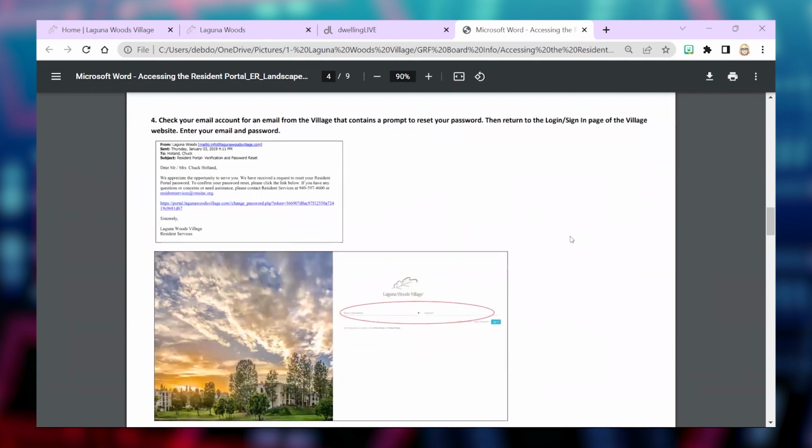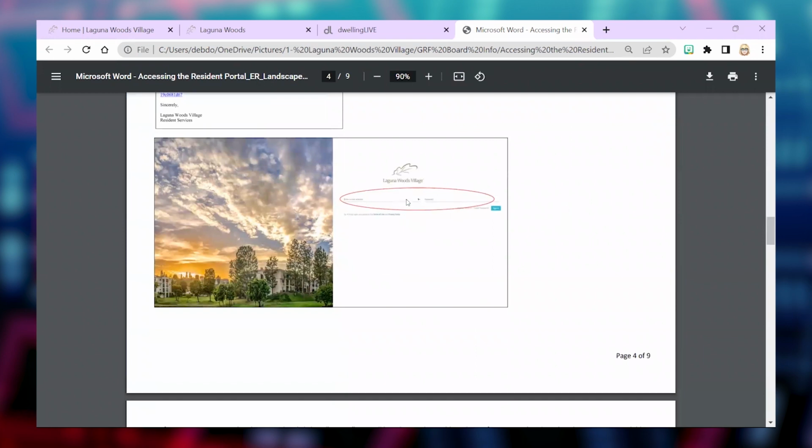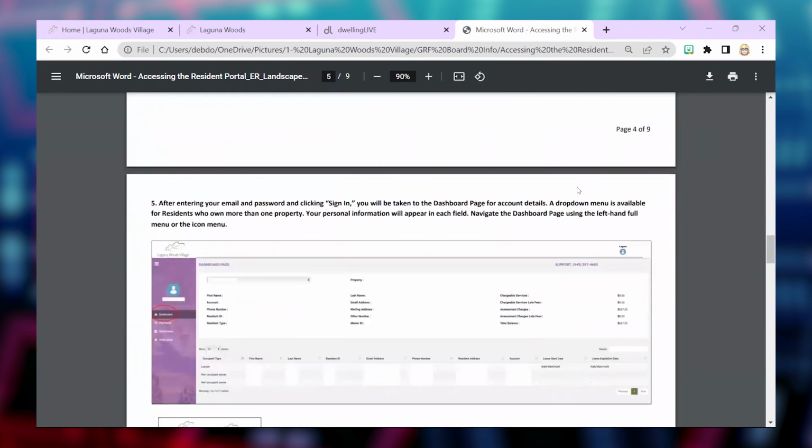From there, you're going to go back to your email account and you're going to check to see if you have an email from the village that contains a prompt to reset your password. Now remember, this is the same scenario for whether you're registering the first time or if you've forgotten your password. So you need to make sure you go to the email you used and to verify. Then you go down to this area on the screen, and then you'll start over from there.